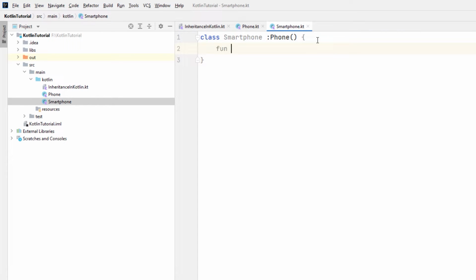Now we will have our own functions like WhatsApp message. Whatever, this is a function. This is our own function. Okay, WhatsApp, or any other function. Let's take another function, Maps.